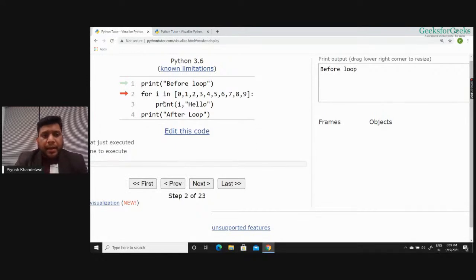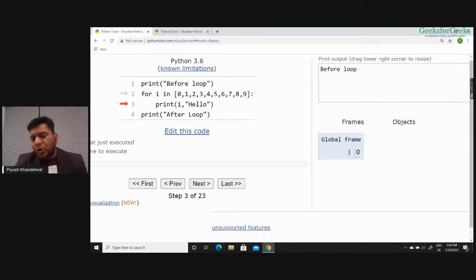Now you see here, I told you this for magician will assign the values one by one to I. So you can see when I execute it once, the value of I is 0, right? And it is executing the body of for, the for statements. So in the for statement, I'm printing the value of I and hello. So it will print the value of I, which is 0, and hello. So at the output, it will print 0 hello. So 0 hello is printed.